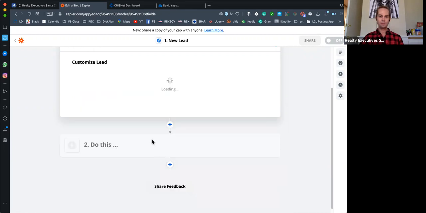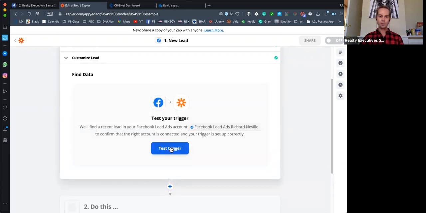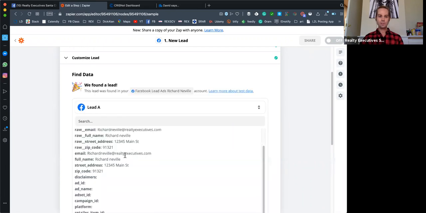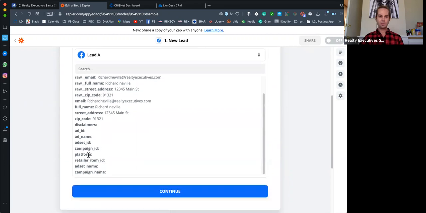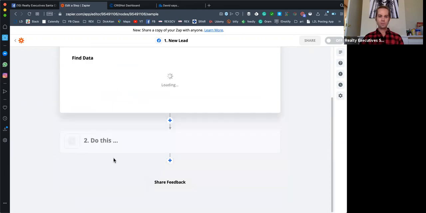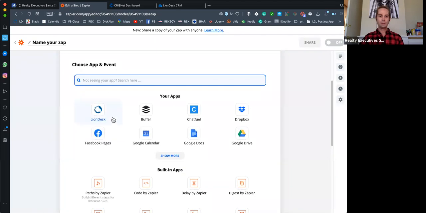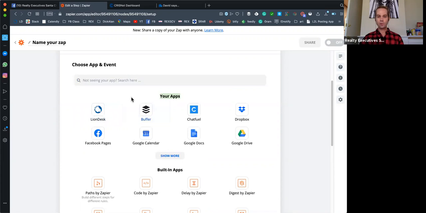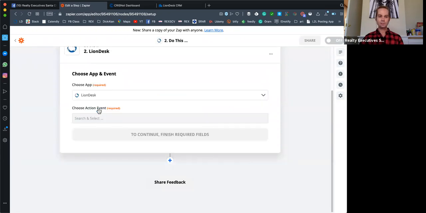So we'll click Continue. We could do a test trigger here, and that's going to give us some dummy information. And we see it come through. We have our address, our email, full name, and zip code from our form. Okay, so we click Continue, and now this time we're going to connect to one of your apps. We're going to connect to LionDesk.